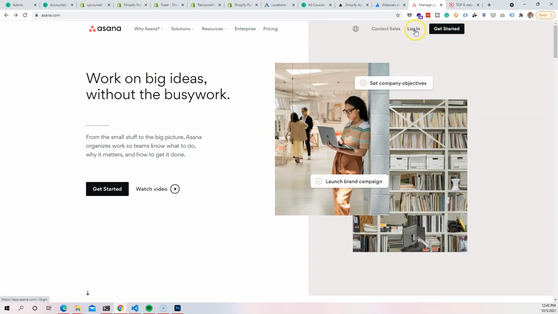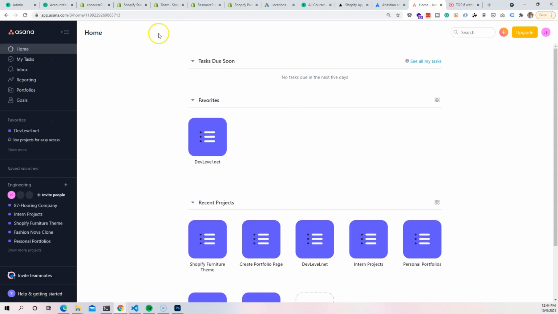So we're going to use Asana. We're going to come in here. I'm going to log in. Just a second. All right, and there we go. So now I have access to all of my projects and everything that I'm working on.